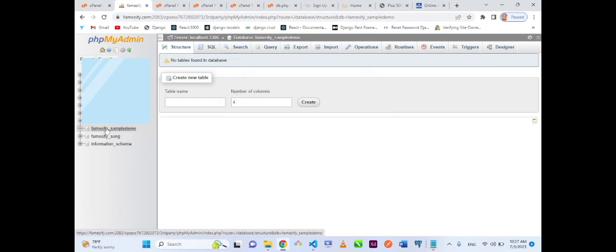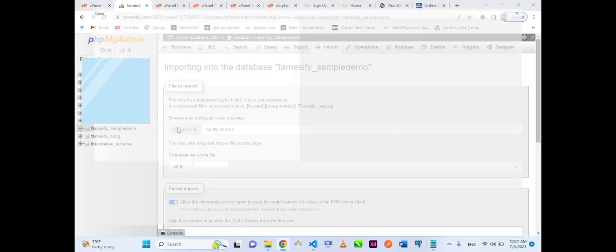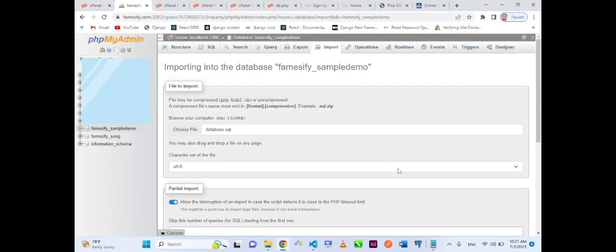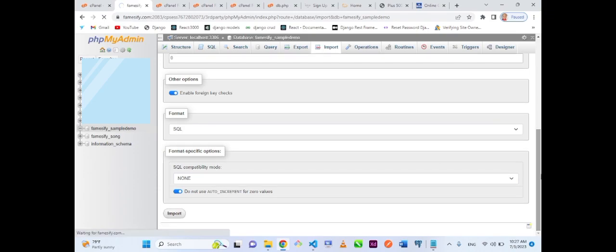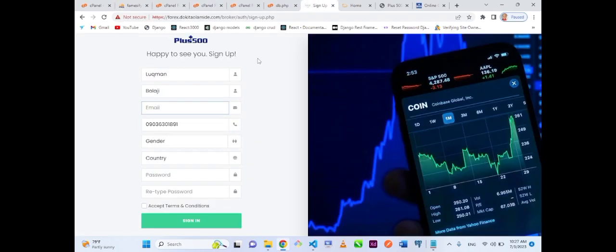So click on this one that you created, only this one that you created, then import. Go to import, choose a file, and choose this database file. Then the next thing you need to do is import the whole thing. After you import the whole thing, you are good to go. Then you can press Control Shift R to refresh.